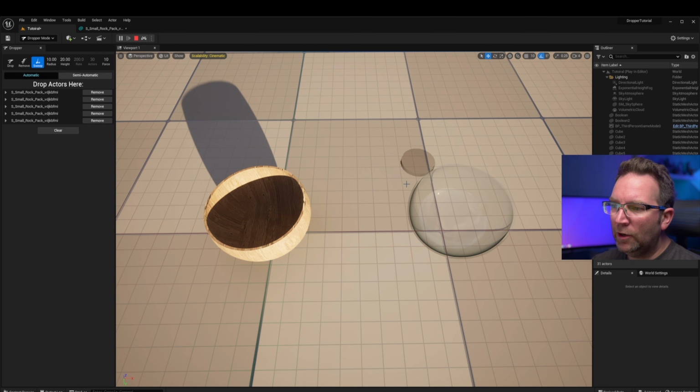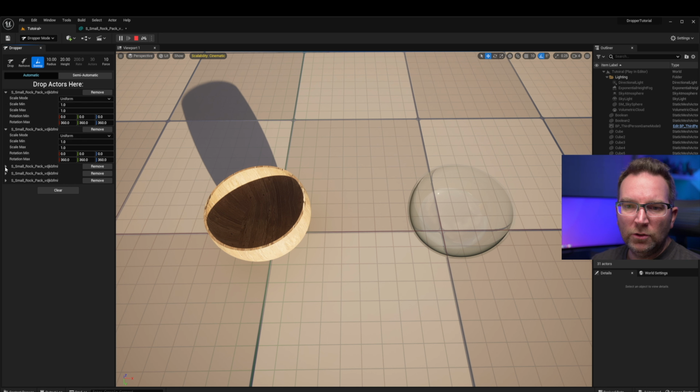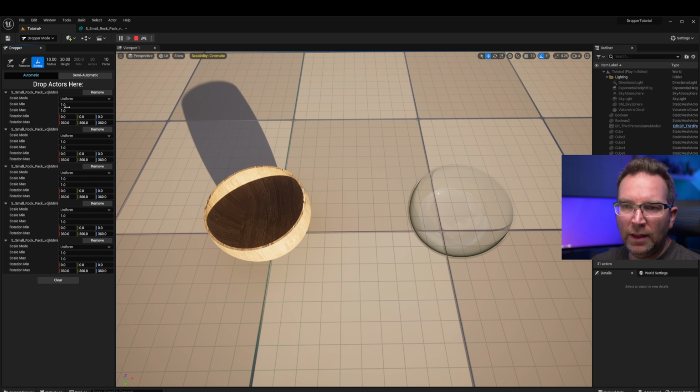So let's switch back here and you'll see I have a couple bowls. I've already added a variety of stones into my dropper plugin tool. You can see here, I don't have any custom settings, I've got it on automatic. Let's go to the dropper. My radius is 10, my height is 20. I don't want to be too far above the bowl, and our radius is real small, and we're definitely not going to be dropping that many actors. Let's take it down to maybe 5.